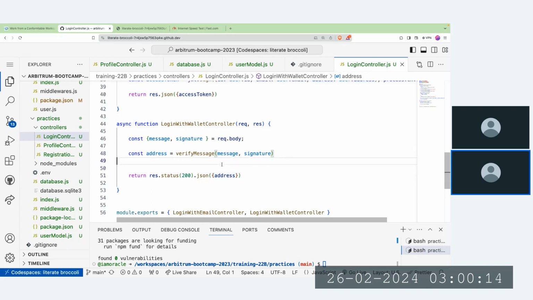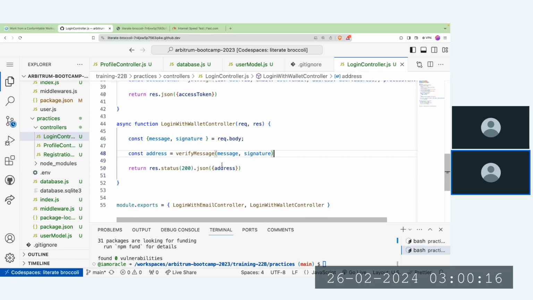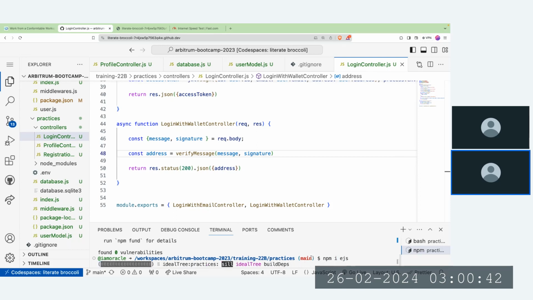Now, let's stop at this point and do one more thing. What we'll be doing is the third thing, which is the view. We've done the model, the controller, and the view. So we'll be installing a library called EJS. We mentioned it the other time, right? EJS is for templating, if you want to render a template, so what we do is npm install EJS.